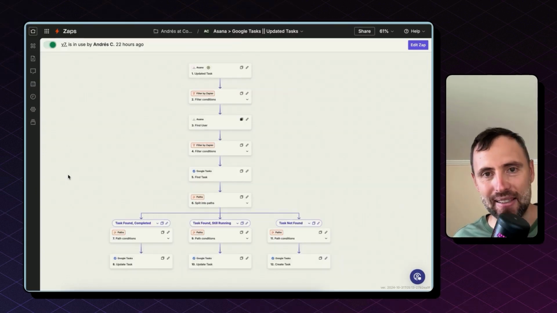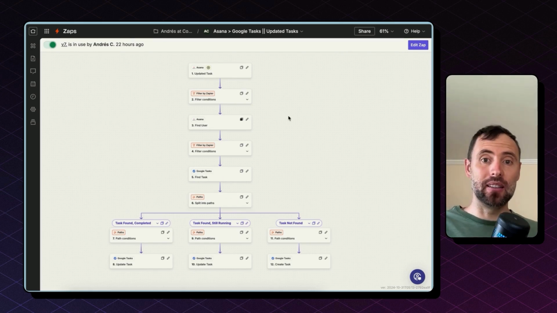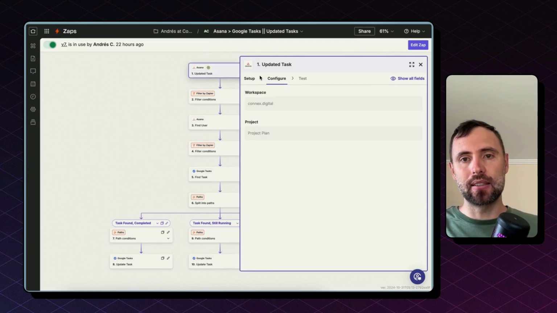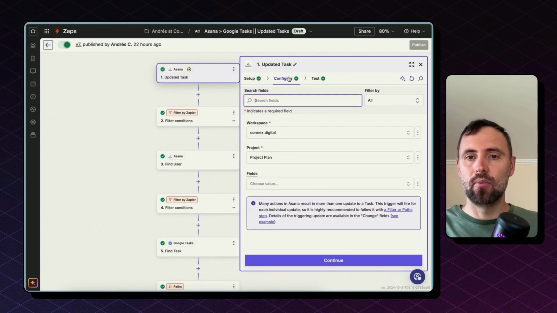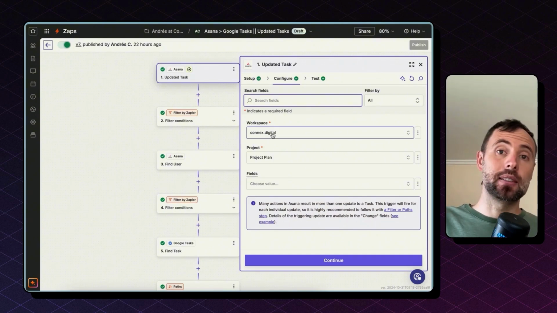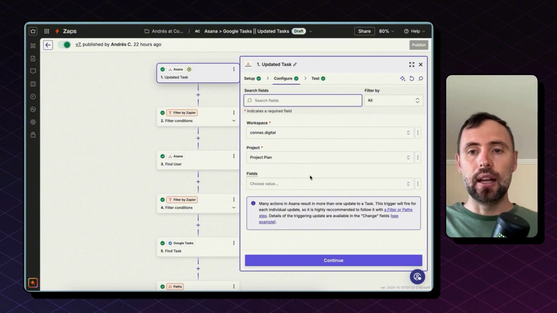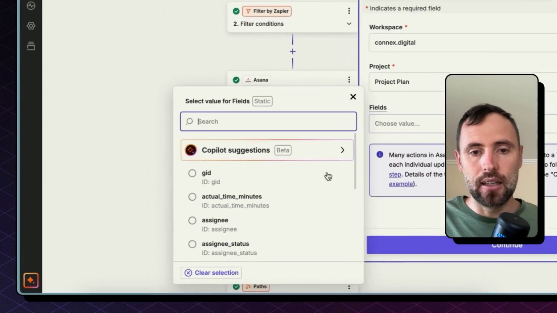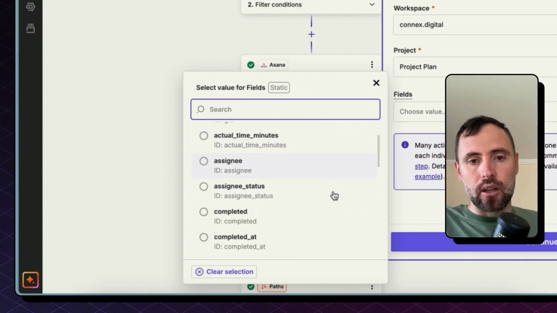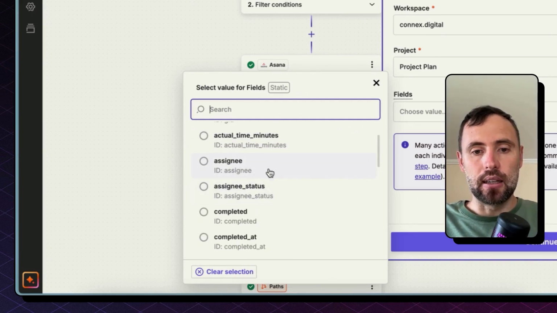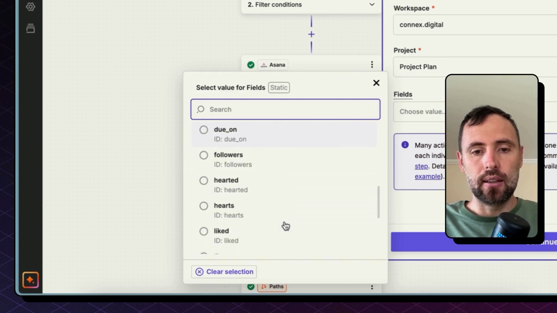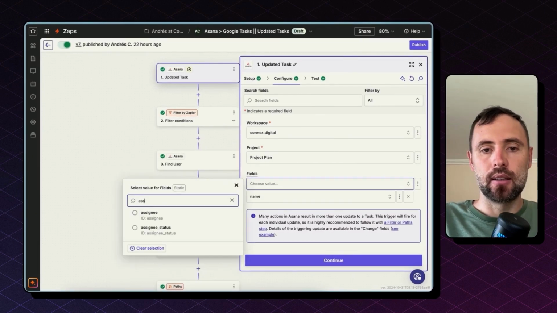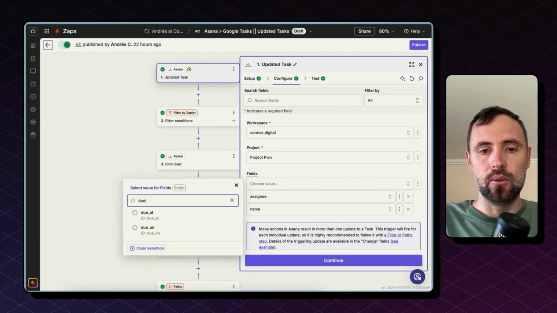Okay, updated tasks. The updated task workflow is pretty similar in the first part to the new task Zap. So we have the trigger on updated tasks instead of new tasks. There you go. The configuration is pretty much the same. We need to select the workspace and the project we need to monitor. And this is optional, but we can also choose the fields we want to trigger this off. And here's the list of fields that we can trigger this off of. So we can trigger off of assignees whenever the assignee is changed, or the due on date, or the name of the task changes. So we can select assignee and due on date.